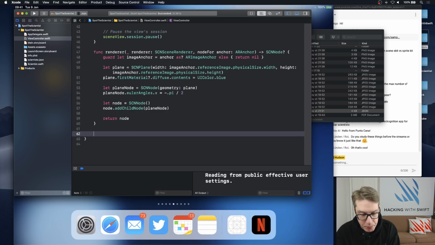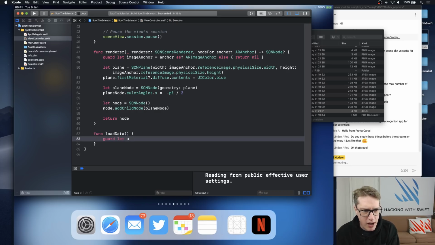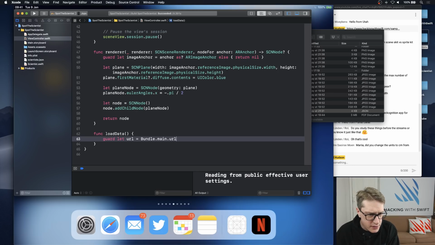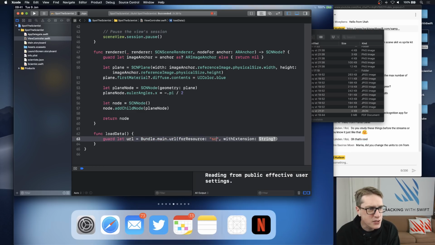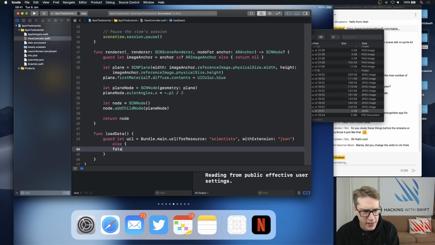We're going to say func loadData, guard let url is Bundle.main.url, for resource, it's called scientists, with extension json, else fatalError.